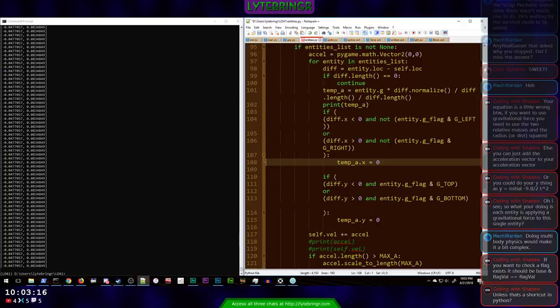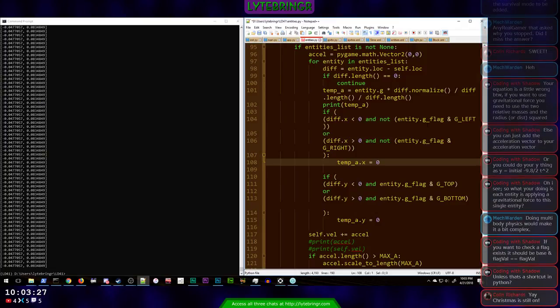Okay, so yes, checking for flag existence. Base and val equals val. Think. Is there a situation in which doing base and flag will give you something other than 0? Like, if it's false. Like, if it's true, base and flag will give you flag. That's always how it goes. But if it's not true, will base and flag ever give you something other than 0? I'm pretty sure it'll give you 0.